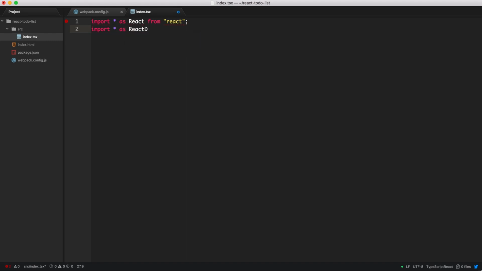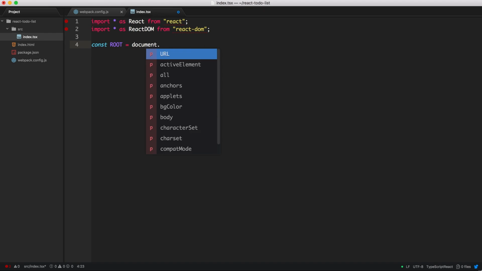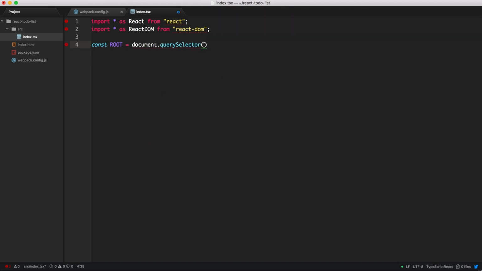So import * as ReactDOM from react-dom, with capital DOM. And then we'll make a constant which will reference a DOM element, which we haven't created yet, but we will in the future. So let's call this constant root, and we'll do a document.querySelector of, let's just call this DOM element container. So we'll give it a dot for class and call it container. Spelling error, container. Awesome.